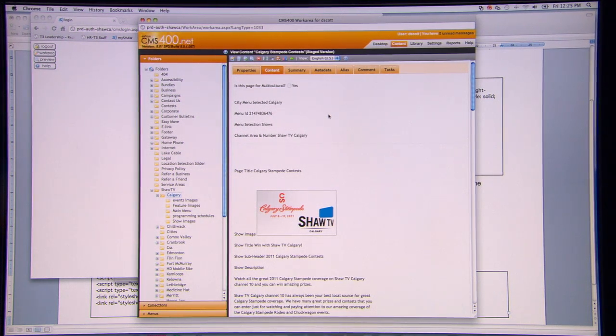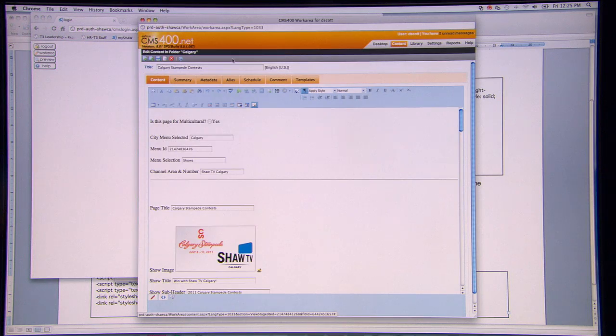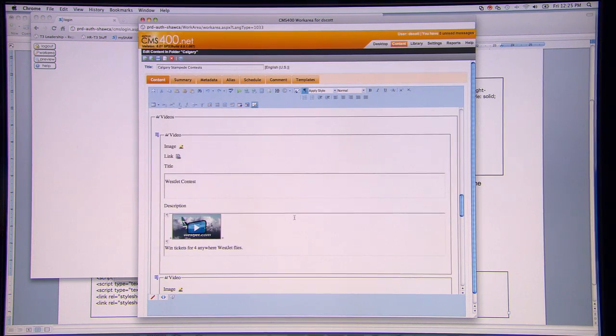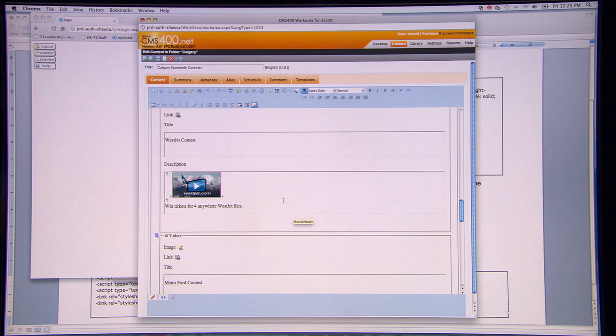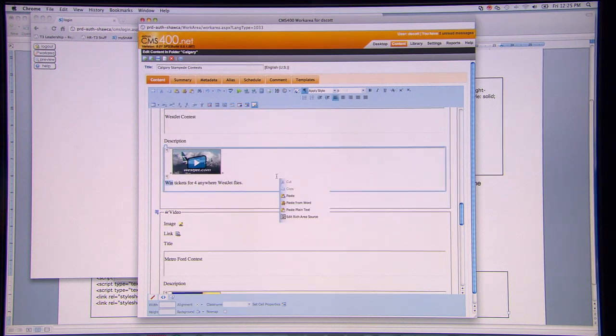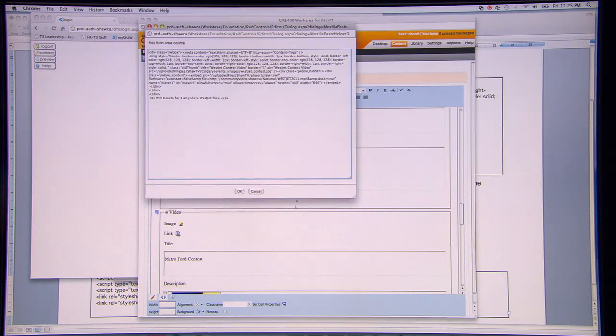Very, very important. Another thing to remember is with videos, actually there's some videos here, so I'm just going to edit it on this page. Our video server is case sensitive. So let's just go into it, there's a WestJet video here. Let's just go edit rich area source to see.